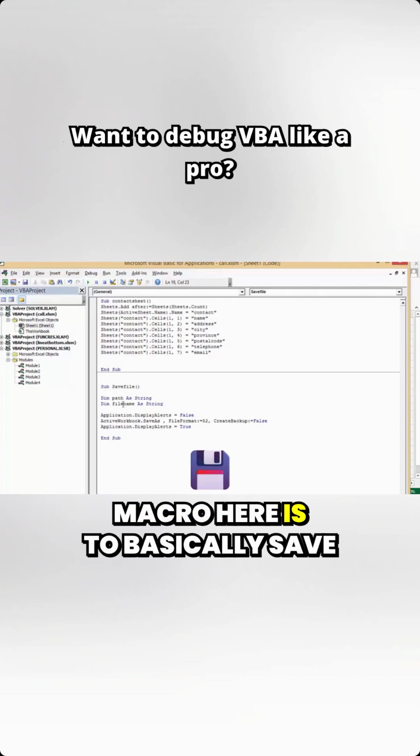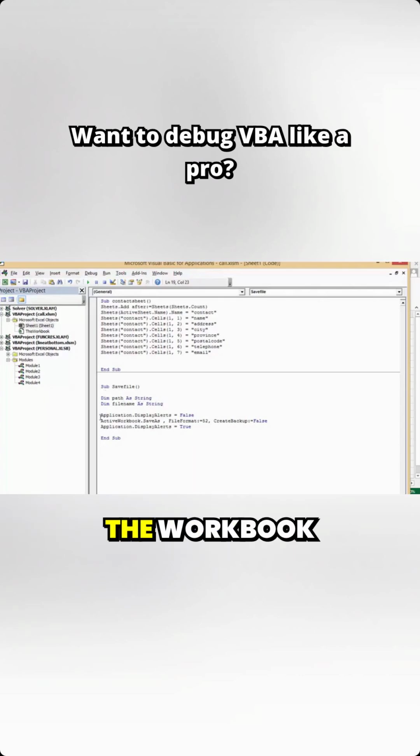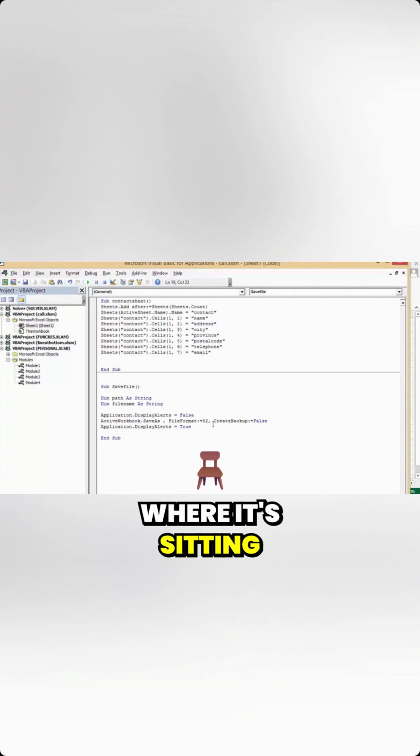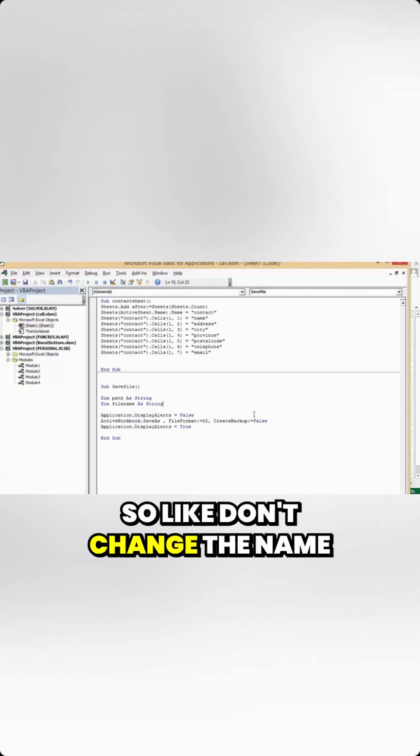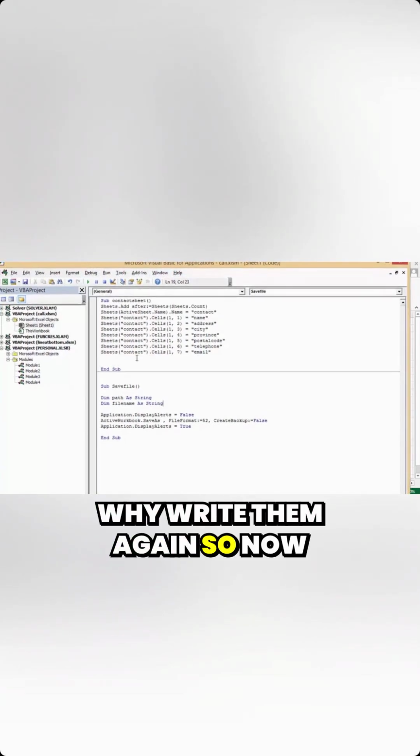Back row here is to basically save the workbook where it's sitting. So like, don't change the name, don't move the location, just save it where it is. I know those work already, so why write them again? So now I'm going to create a new one, and I'm going to call it practice.